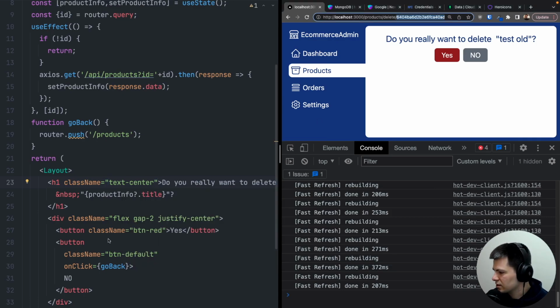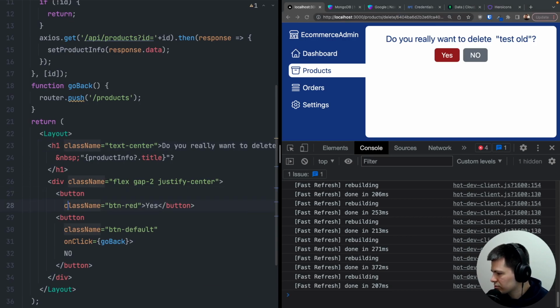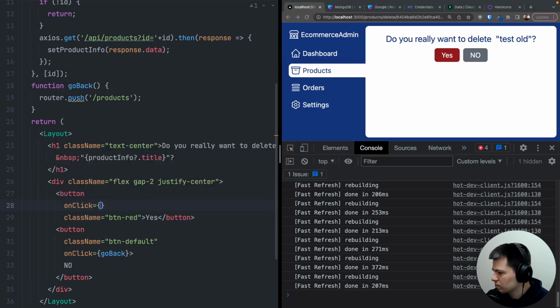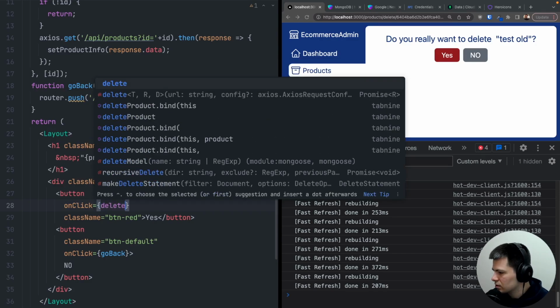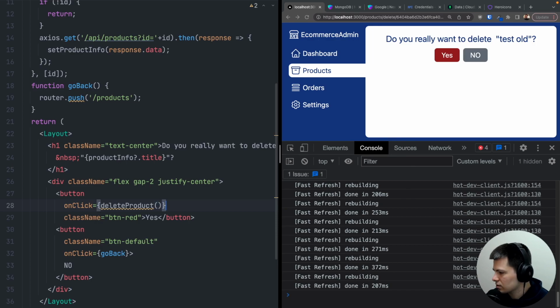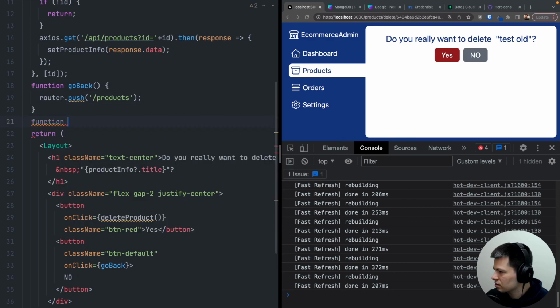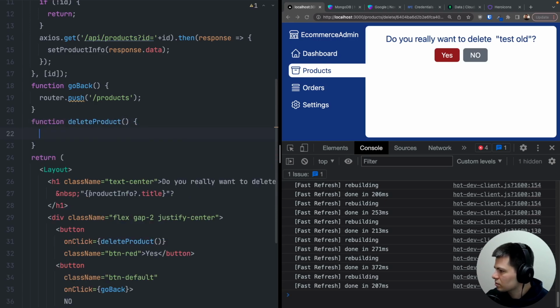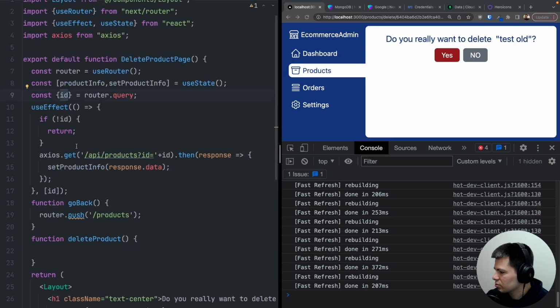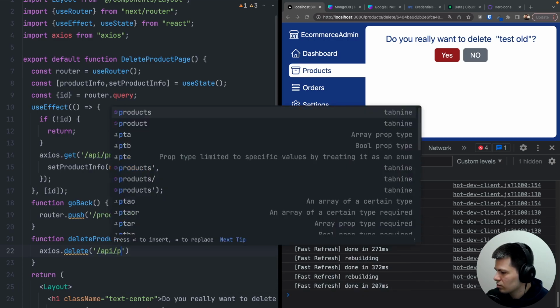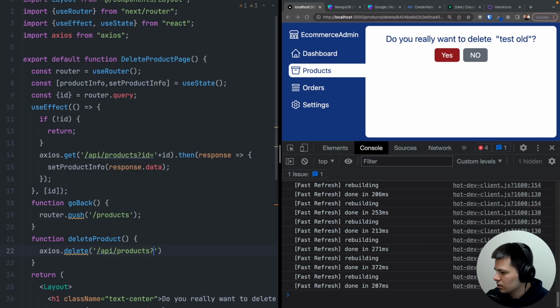And now when we click on AS, we need to add on click. So I'll put it here. Here I'll put on click. On click, we will do delete product. And just like this. Let's put this function here, delete product. And we will just take this ID and we'll do axios dot delete. It will be a delete request, not a post, not a get, not a put. It will be a delete request to /API/products and question mark ID, and I will put ID like this.